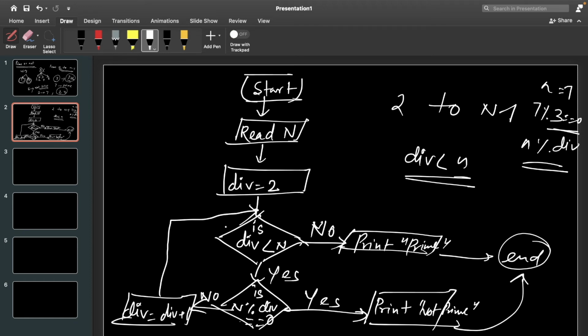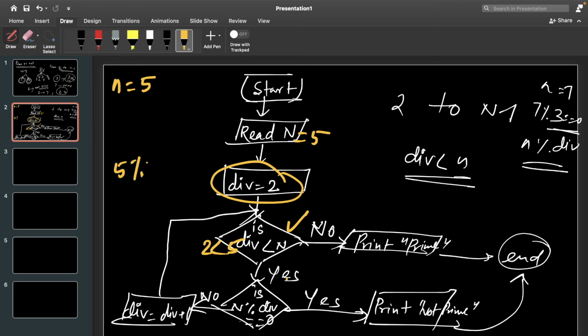But let's do a dry run for it. Let's suppose I have taken n as 5. So here n is 5 and I'm taking my divisor from 2. Is divisor less than n? Yes, 2 is less than 5. It is true, so I will be going to the yes flow. If n modulo divisor equals 0? n is 5 and divisor is currently 2, so it is not 0. This condition is not met, so I will go to no, and I will be increasing the divisor by 1.